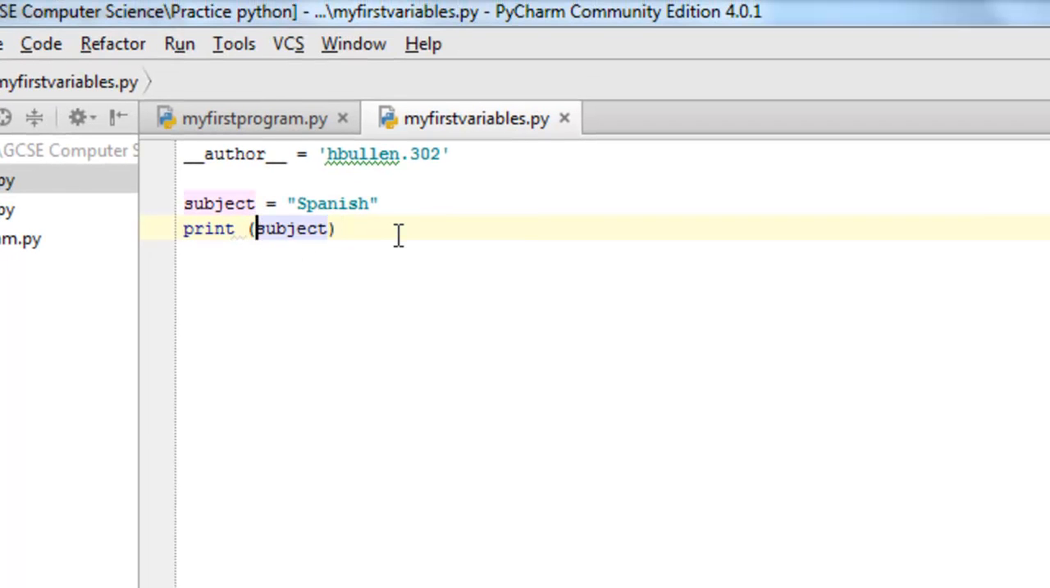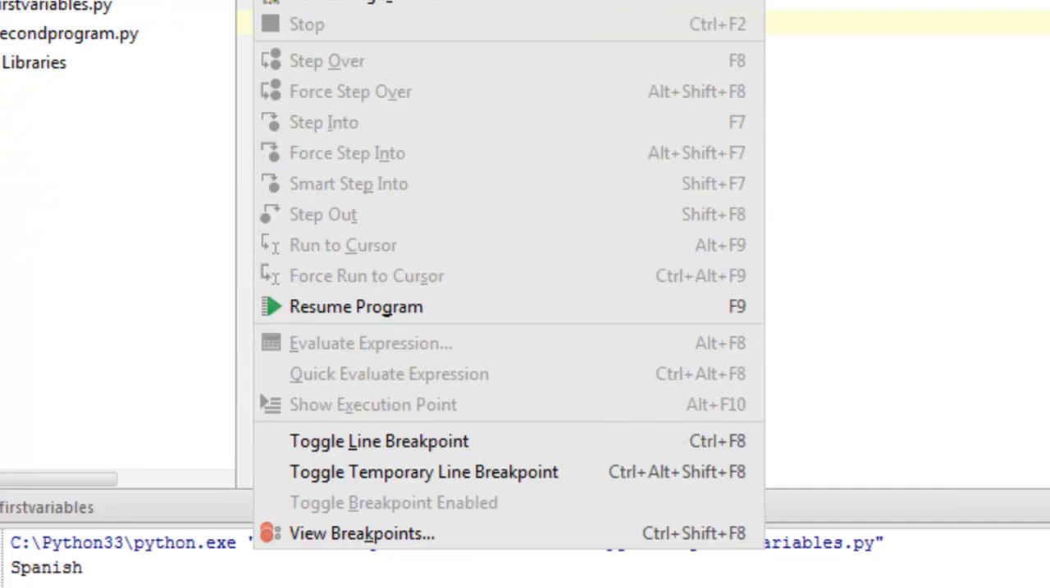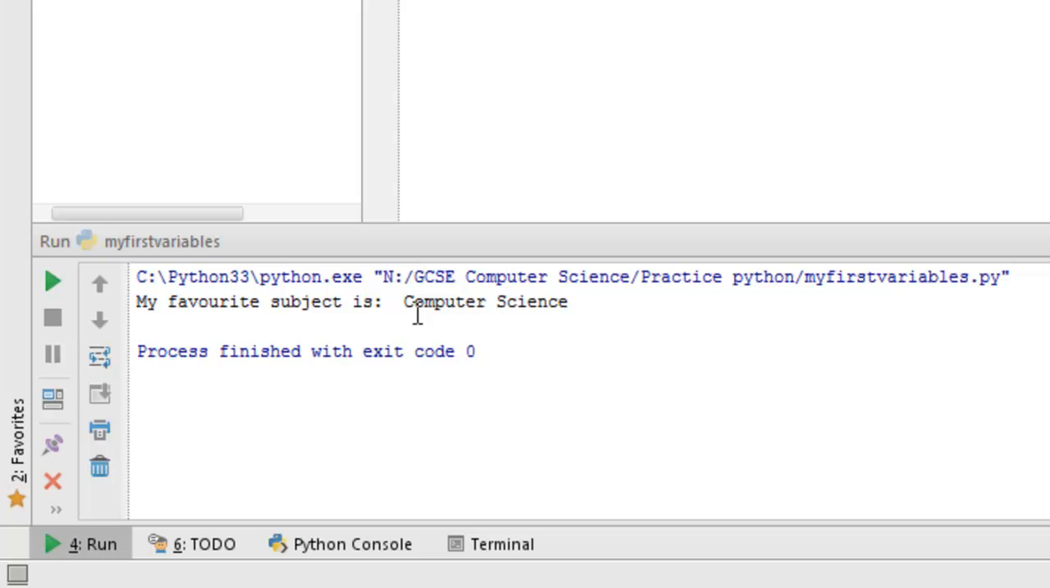Now what I can also do is combine the two, and put a sentence like that. So I can put speech marks around a sentence, a comma, and then the name of a variable. And I'm going to change that because, no offense to Spanish, but this is my favourite subject. So I'm going to change subject to computer science, and it should print out my favourite subject is computer science. And there we go.